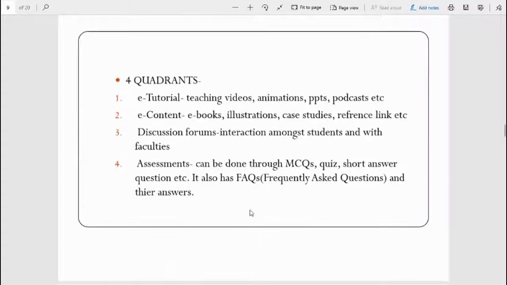It has four quadrants: e-tutorial, e-content, discussion forum, and assessment. Under e-tutorial, there are teaching videos, teaching animations, PPTs, podcasts, etc. Under e-content, e-books, illustrations, case studies, reference links. Under discussion forum, the same thing, interaction amongst students and with faculties. They will clear their doubts, or they will discuss more. It will help in the development of critical thinking also. And finally, the assessment. How are you going to do assessment? It can be through MCQs, quiz, short answer.